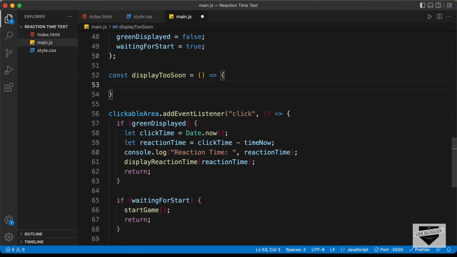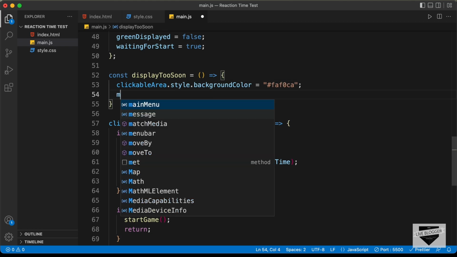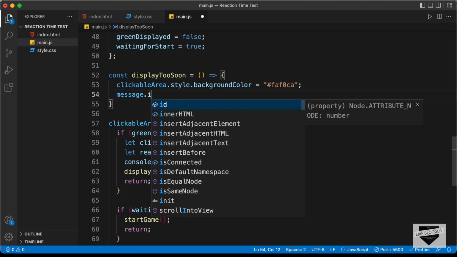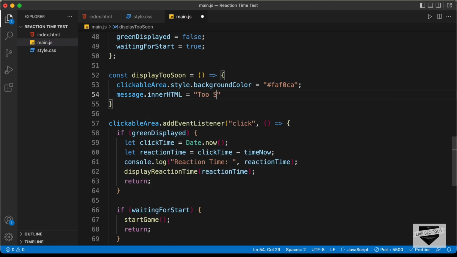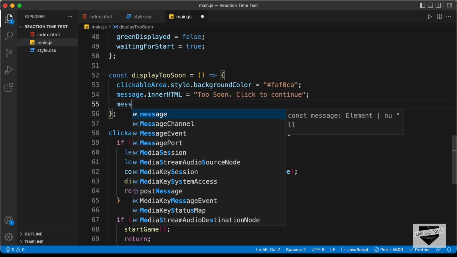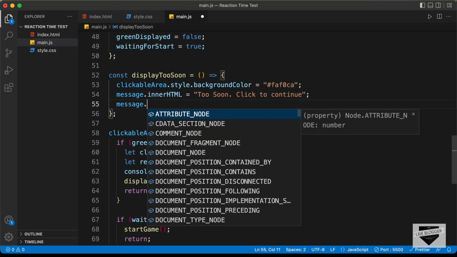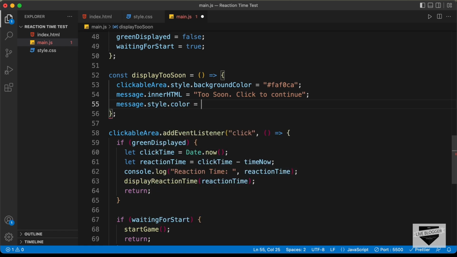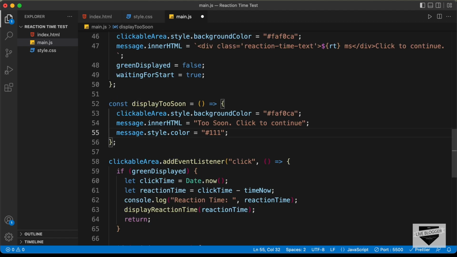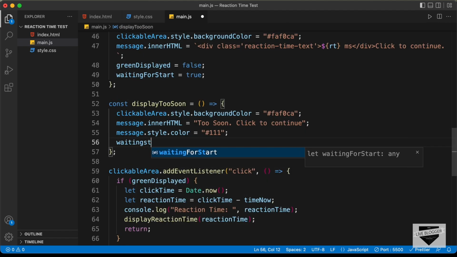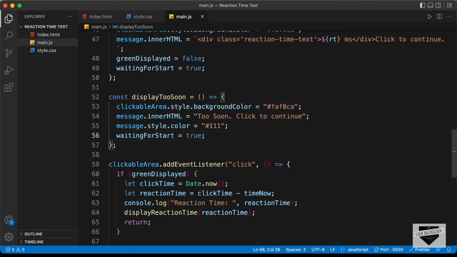And the first thing we will do is we will set the background color. So let's type clickableArea.style.backgroundColor equals, and let's set it to FAF0CA, and let's set the text of the message. So let's type message.innerHTML equals too soon, click to continue. And we'll also set the color of the text to dark color. So let's type message.style.color equals 111. Right now we need to set the waitingForGreen variable to true, and we'll also stop the timer.